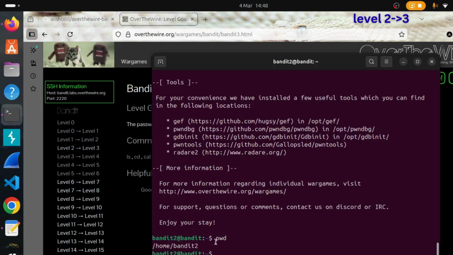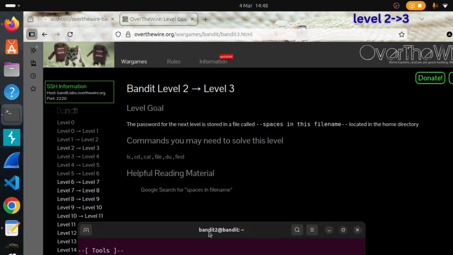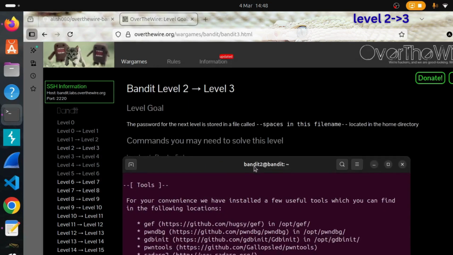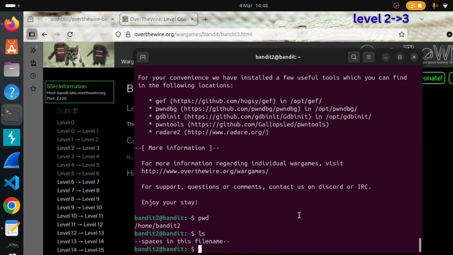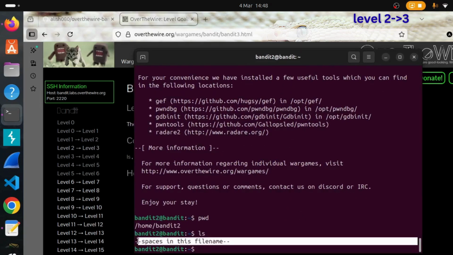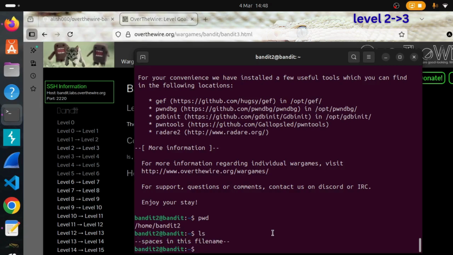According to the hint we are given, let's do ls quickly. See, we have a file with spaces in its name. Likewise, we're going to do like we did earlier and read the file in our current directory. Dot slash, and then simply I'll press tab.